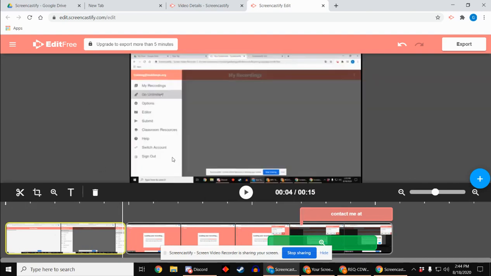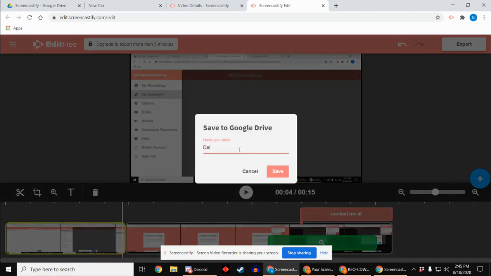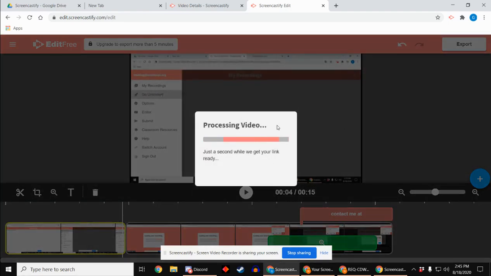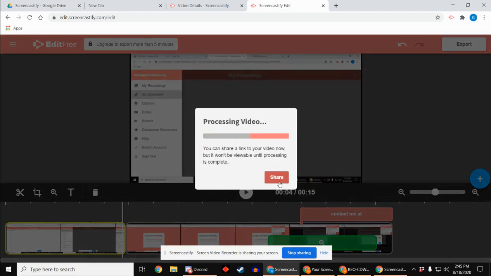So these are the basic edits that you can do. Once you're done with your edits, you want to click export, and I usually export to my drive. It'll ask you to name your video and then save. Once it's done processing your video, you'll be able to share it.